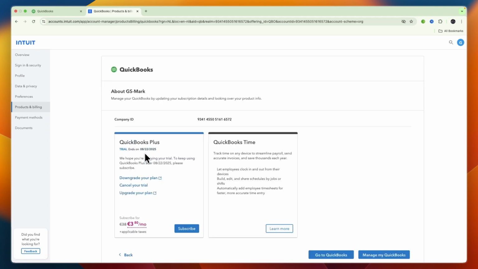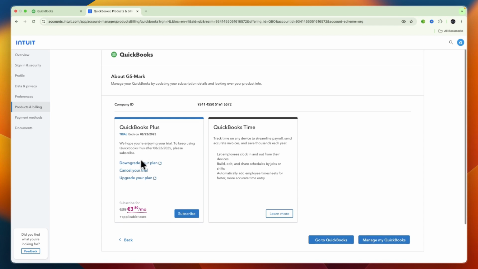From here, if you have an active subscription, it is going to show up, and from within there you can click on it, and for me it says cancel your trial. For you it will say cancel your subscription if you're already paying, but I'm still in the free trial, so therefore for me it says the trial. But just go and click on cancel, and from there you will have cancelled your QuickBooks subscription.